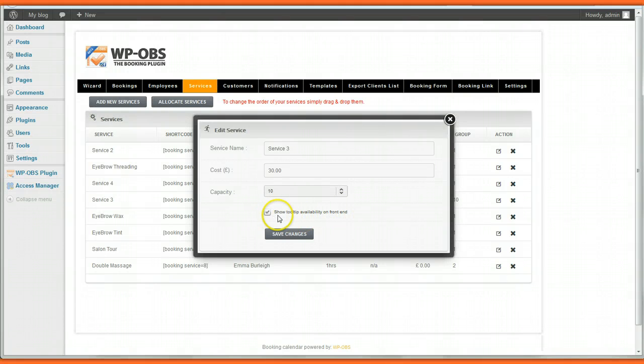Of course, if you don't want to let people know how many spots are left, you can just untick that, and it will not show the availability on the front end of the calendar. So I'm just going to leave it as it is at the moment.